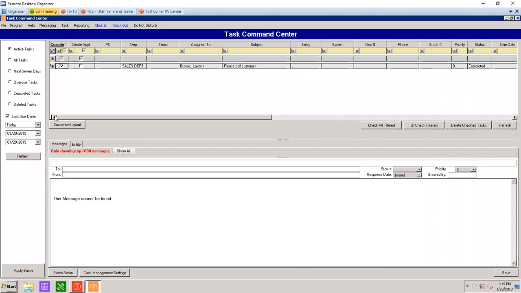So that's basically all a task does. It's just a reminder. A manager can create a task manually like you've seen me do, or we can automate them. And that's what I'm going to talk about, is how to automate these tasks so that they pop up automatically and assign to people automatically as well.